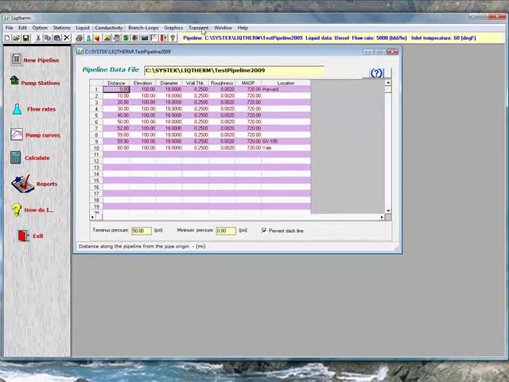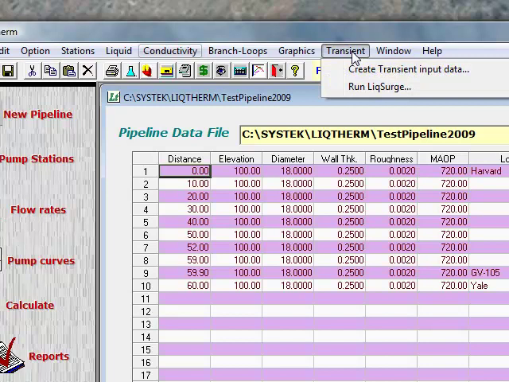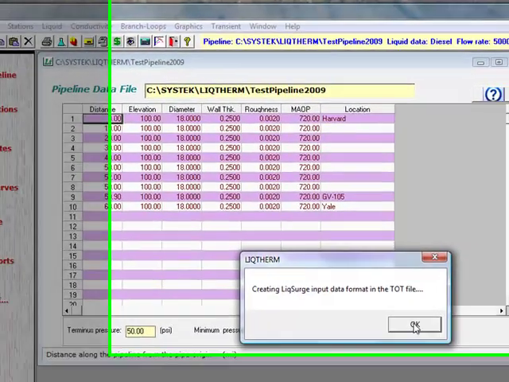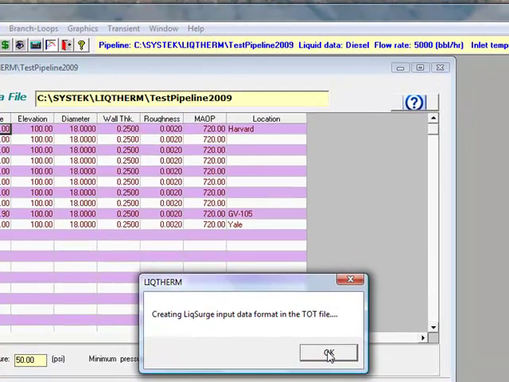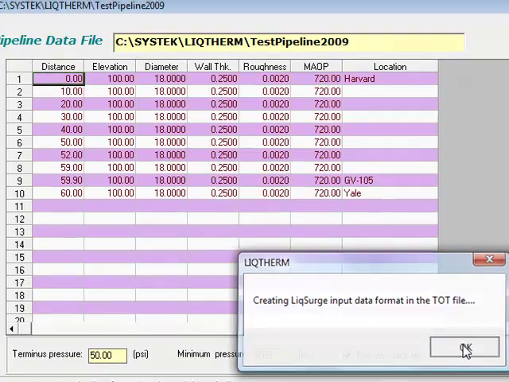and the transient model will take that TOT file and use the information on the pipeline and the valve and the pumps. So under the transient menu on LiqTherm, we have two items: create transient input data. When you click that, it'll start creating the necessary input data from the LiqTherm data and put that information into the TOT file, which is going to be used in LiqSurge.